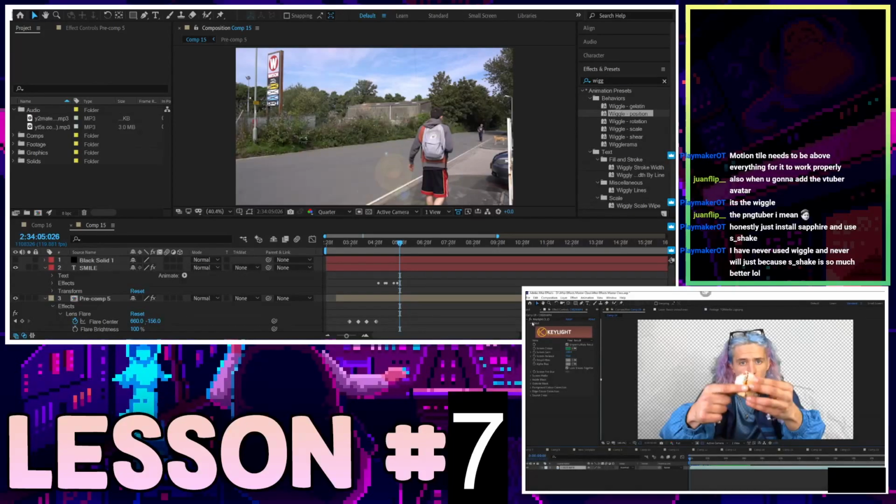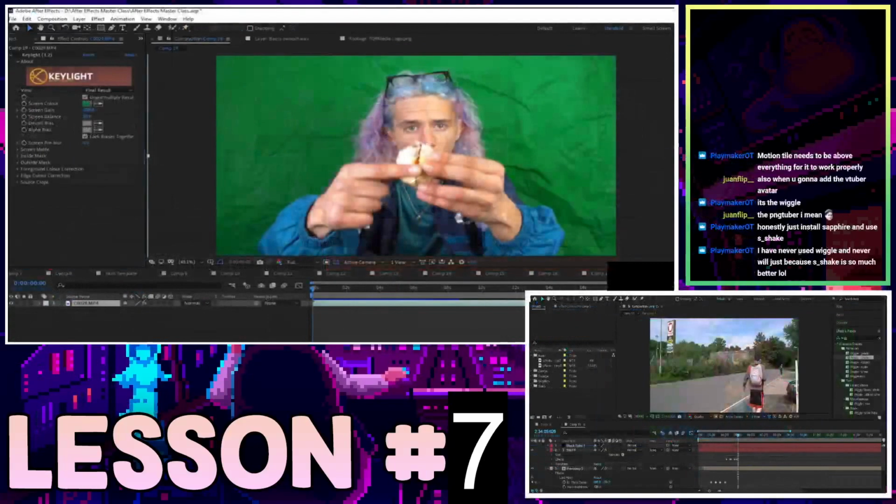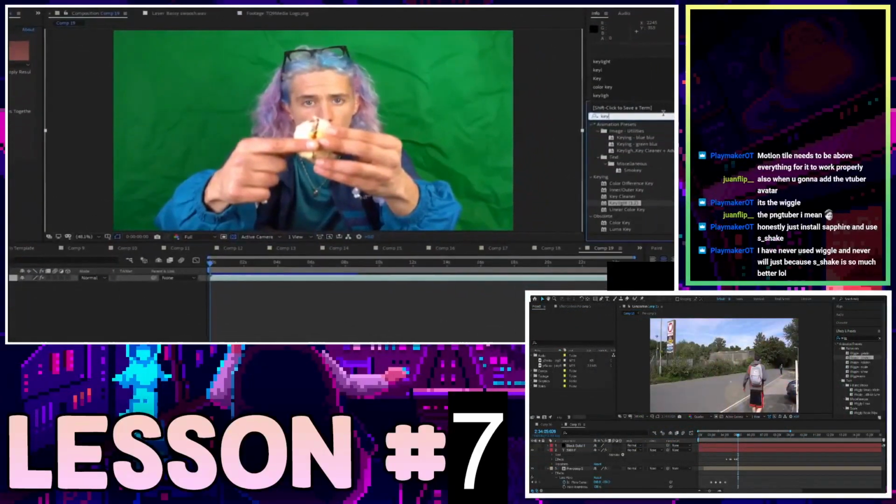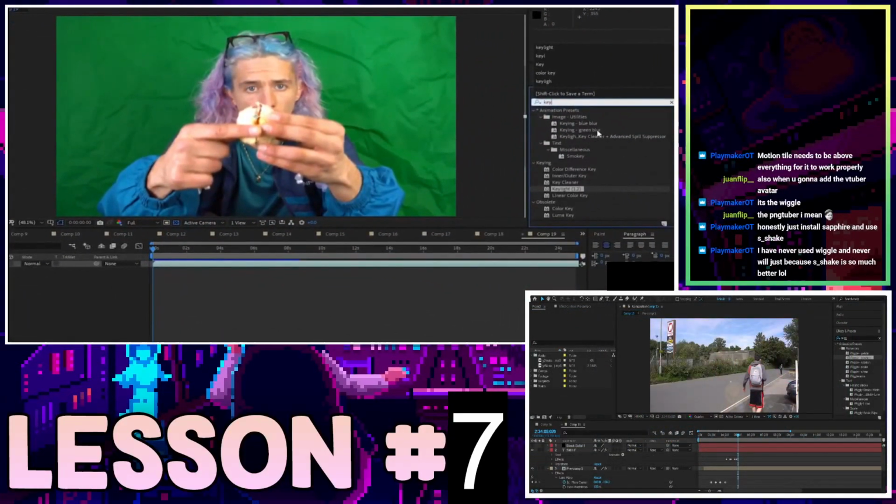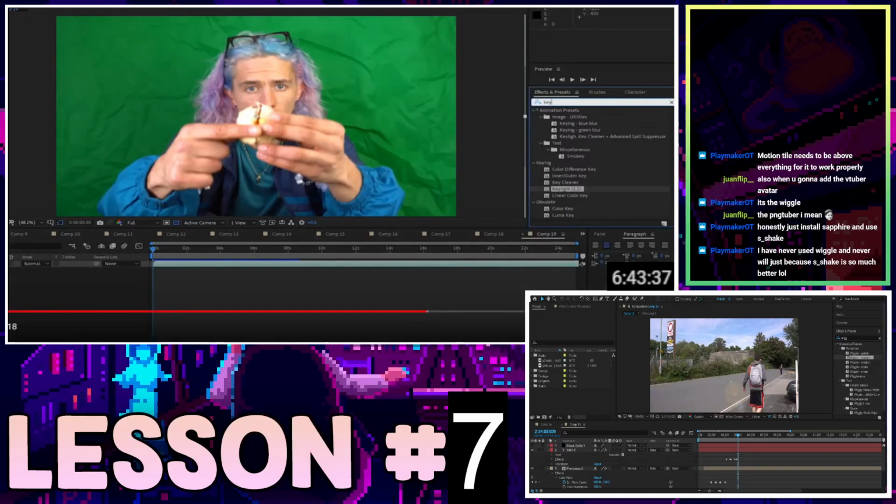There's a bunch of different versions of the key light. So for example, if we were just to type in key, there are a fair few different ones: keying, green blur, key cleaner, linear color key, whatever the case may be. But Keylight is, I'm guessing a lot of the plugins have better versions of some of the presets that the normal After Effects has. Oh, okay, I see.